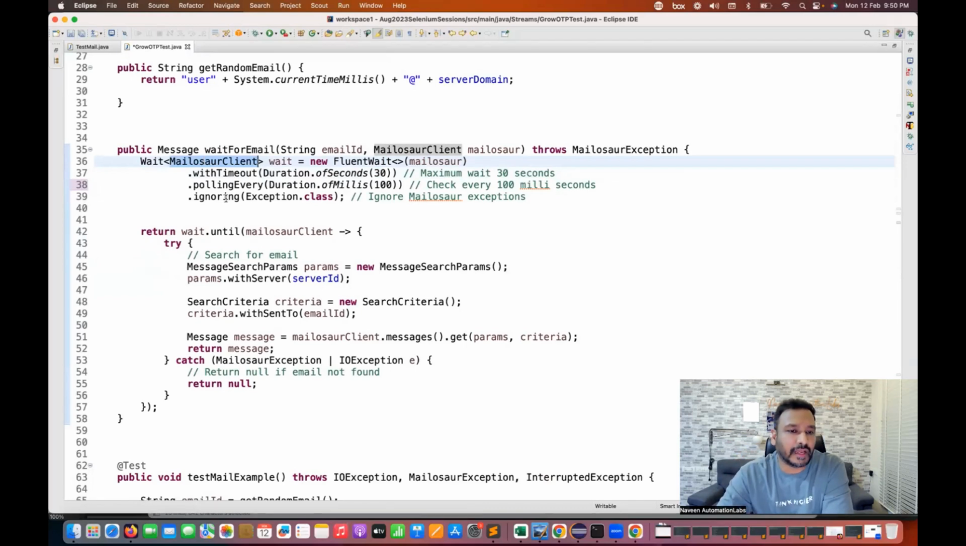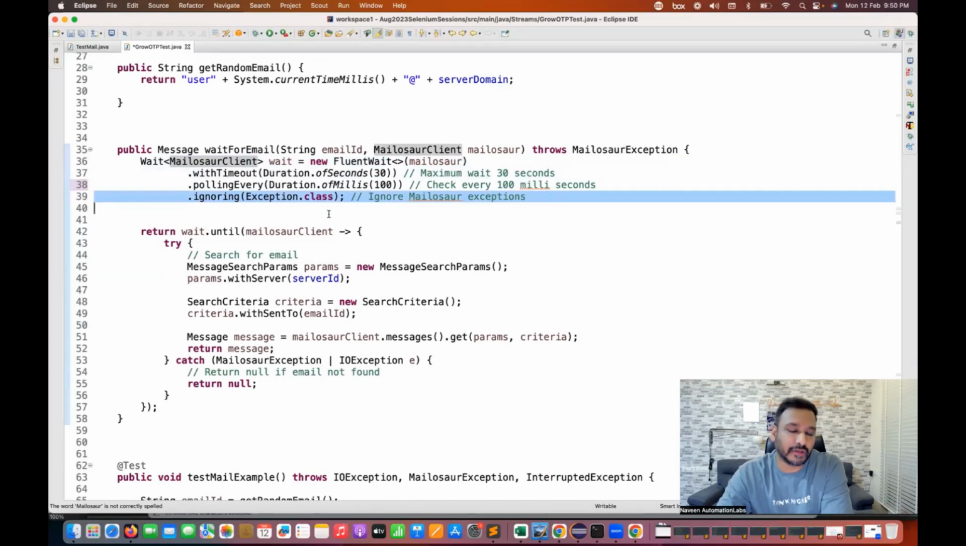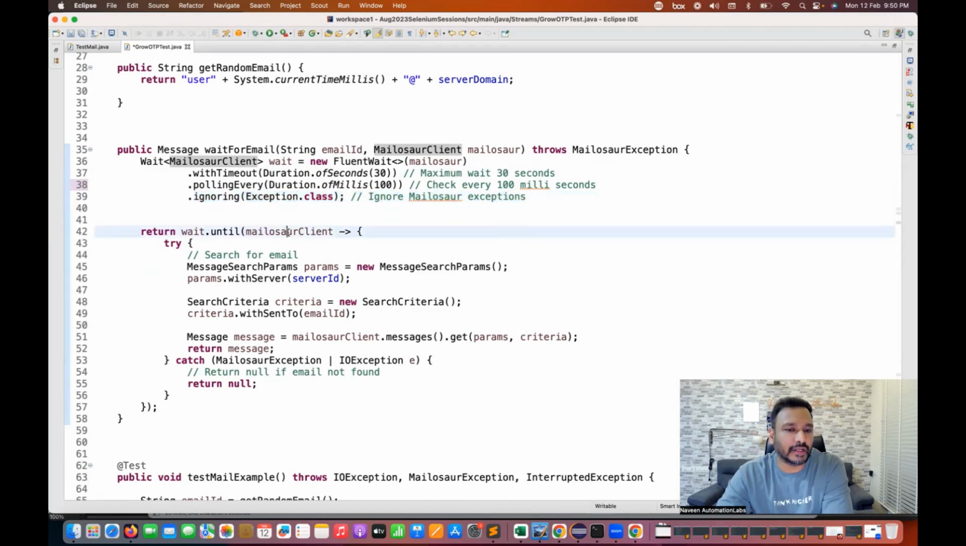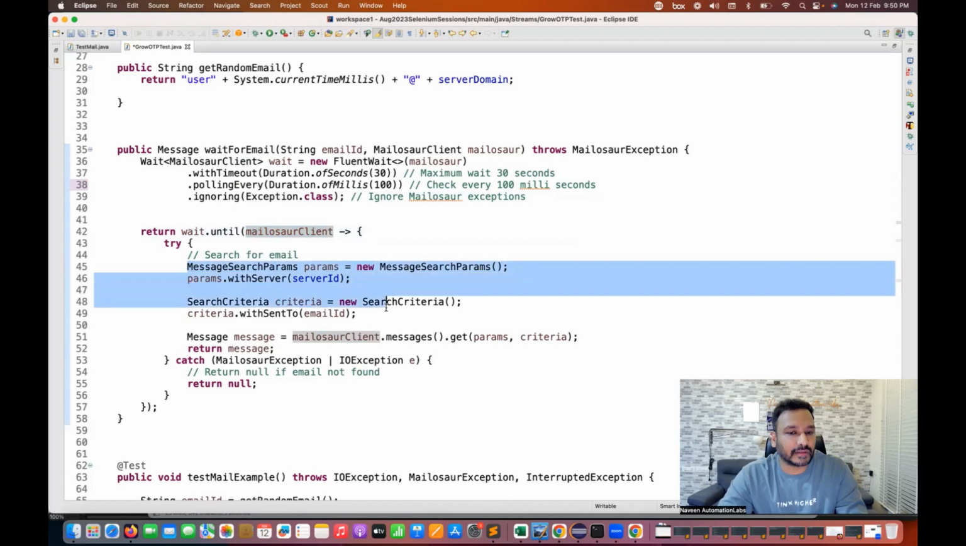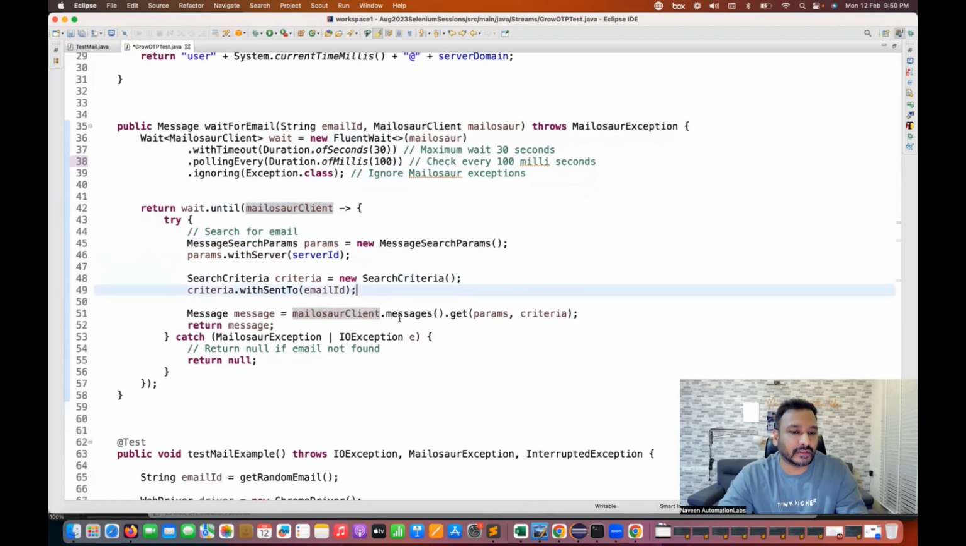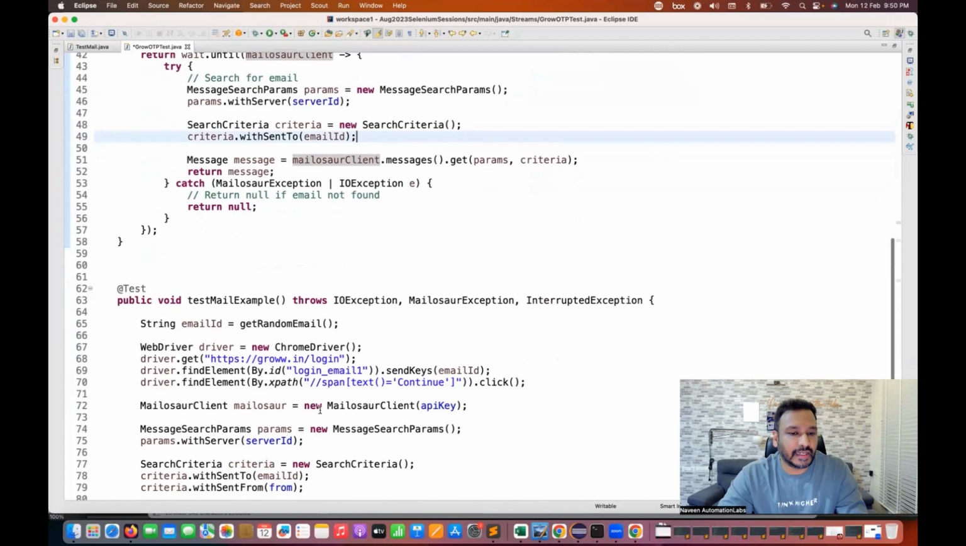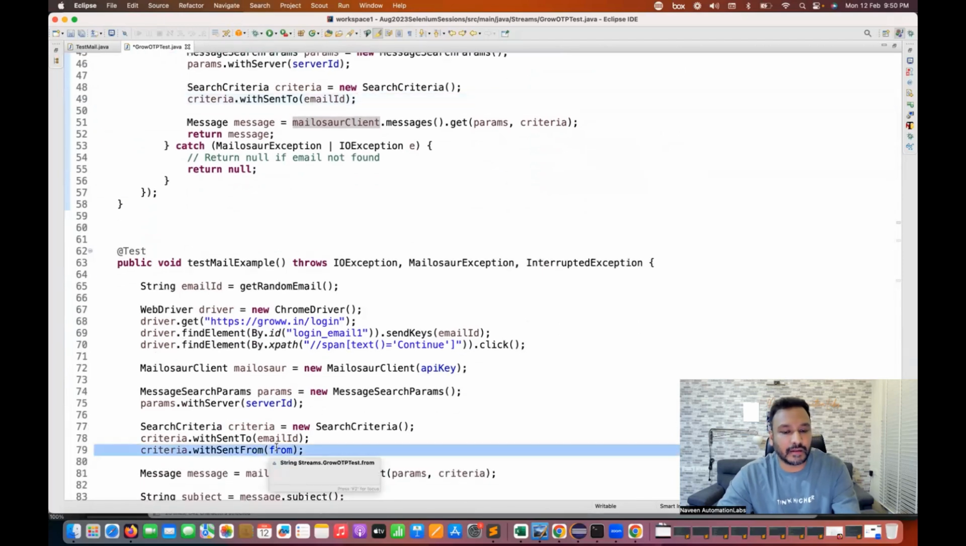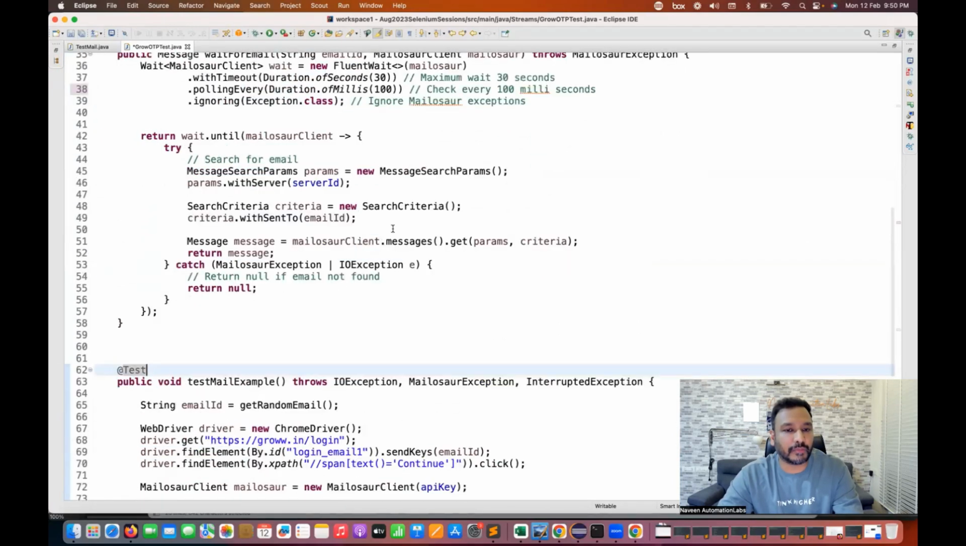And then I'm writing ignoring: while doing all this process, please ignore any kind of exception if you are getting it. So we have written ignoring as well. Then I'm simply saying wait.until using the client here and then doing exactly the same thing, creating the search criteria and the server ID that we have passed. In the criteria, we can write one more thing here, to make sure that the mail is coming from here.